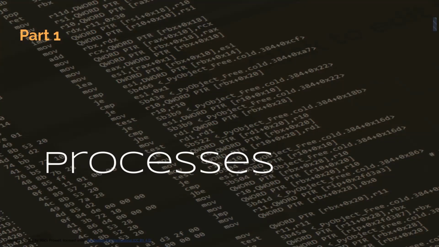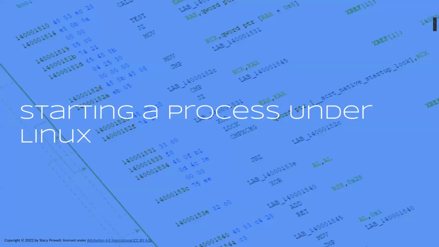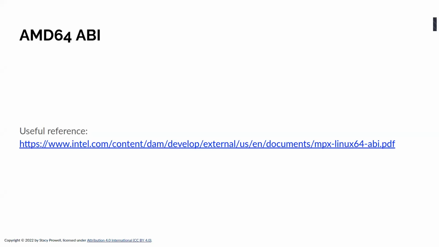Let's talk about processes under Linux, and specifically how a process gets started under Linux. So you can read about the AMD64 ABI. This is where you're going to find the calling convention and other information. I went ahead and linked to the document that Intel has preserved on their site. They keep moving this document around, so a year from now, this link will probably be somewhere else. It's the way Intel does things. I don't understand. But this is a pretty useful reference.